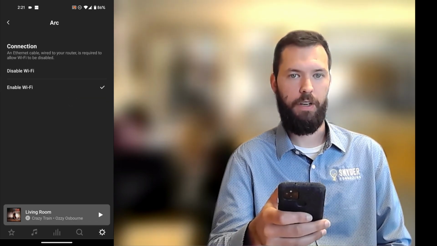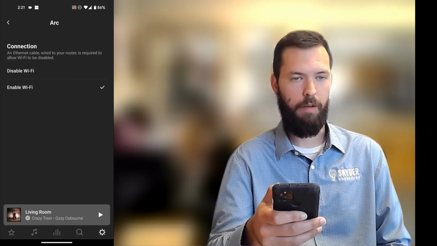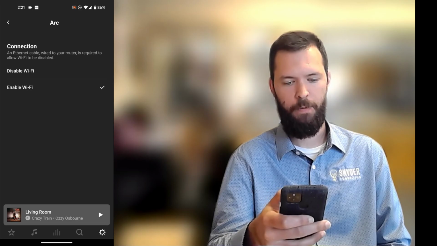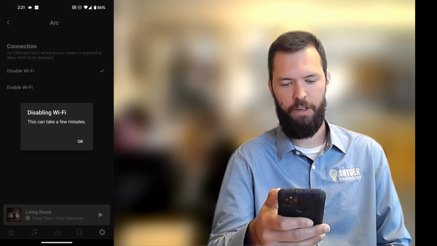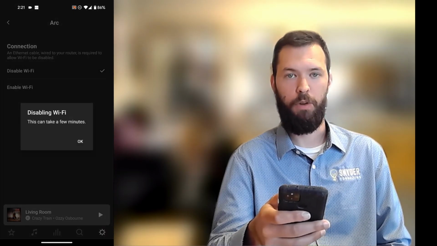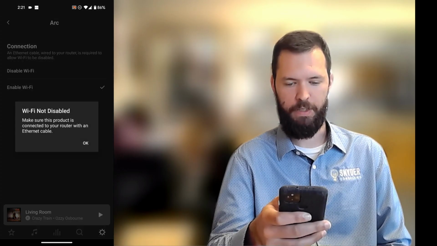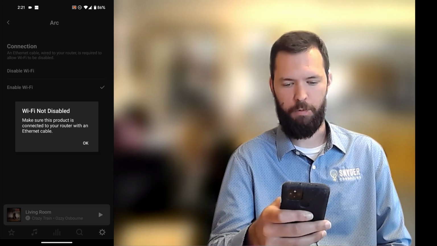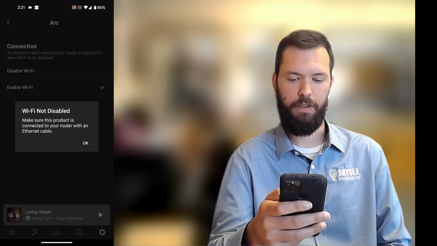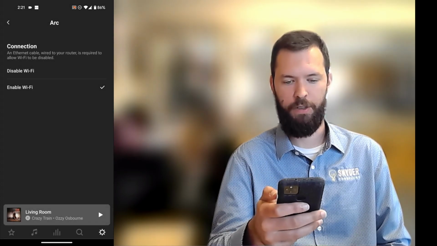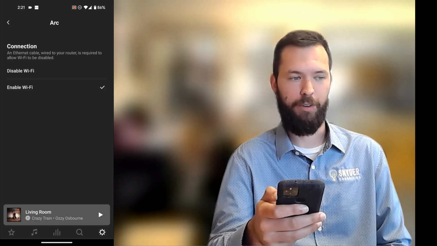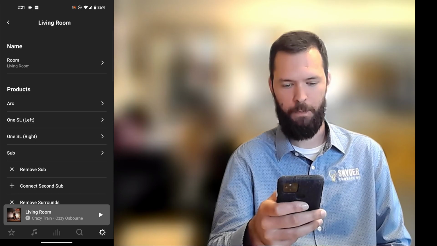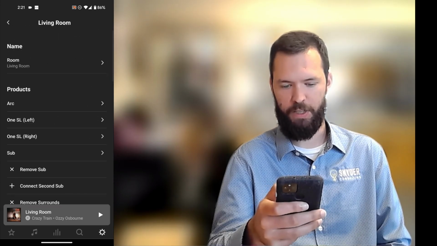Now, each of these products, they let you click into them and select the connection type. So each of the speakers has an Ethernet port. So if you plug it directly in and hardwire the Ethernet, you can disable the Wi-Fi. But if we try to do it in the app when it's not hardwired, it's actually going to tell us that the Wi-Fi didn't get disabled because we don't have the Ethernet plugged in. So this is another example where they save you from disconnecting your speaker and not being able to use it again. It's the same option with each of these.